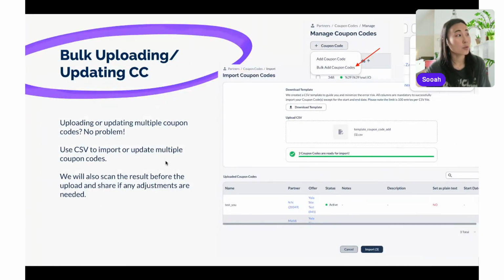You can also bulk upload or update coupon codes. To do so, again, we're going to go to Partners, Coupon Codes. You see the little button here. There will be an option to bulk add coupon codes. If you want to bulk update coupon codes, also possible. We're just going to go to the top right corner and click on these, again, three vertical dots.